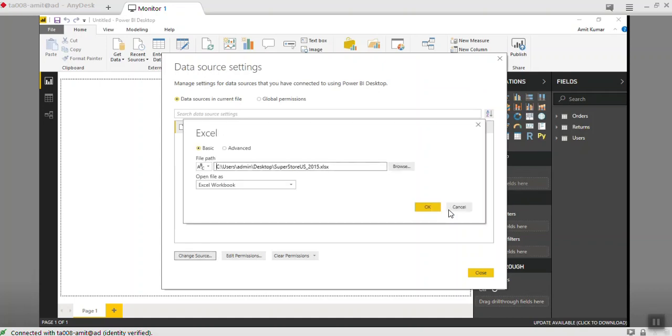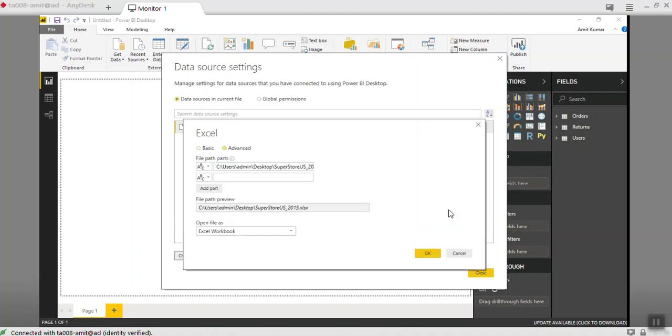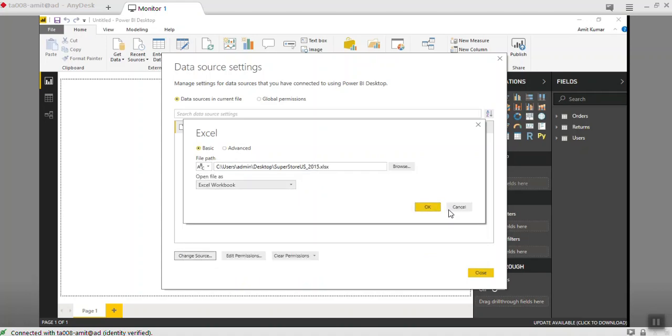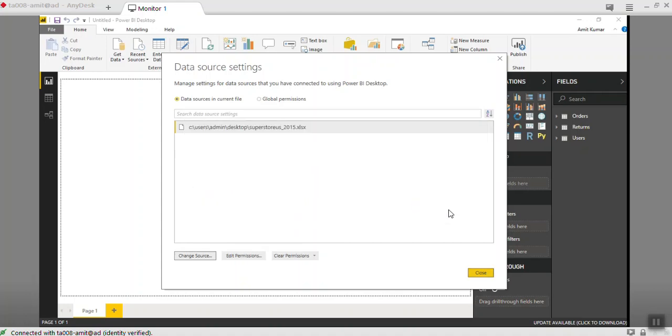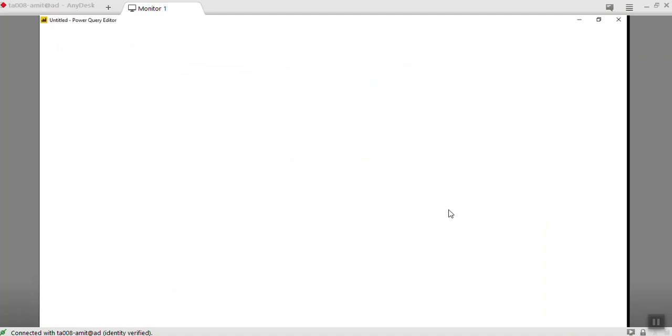Suppose you have moved this file somewhere else. Then rather than going into the query side, you can change the path from here, or in the advanced option you can even give parameters for these paths so that it can be automated. And for edit query, you'll go to the edit query.